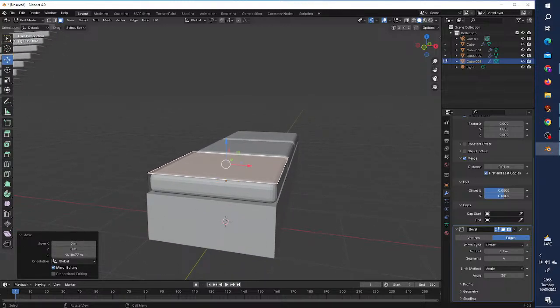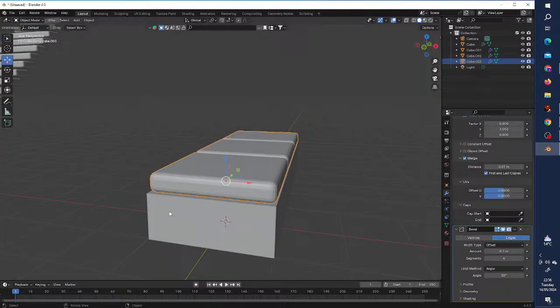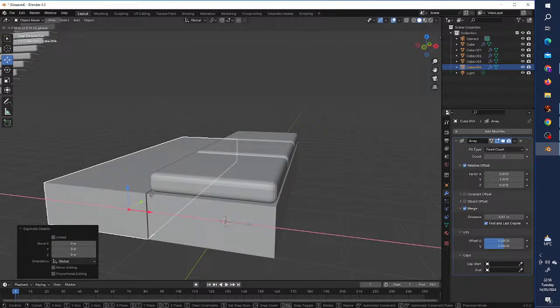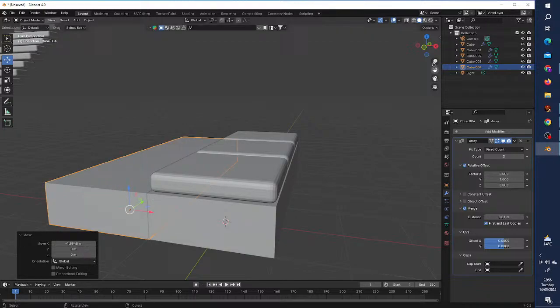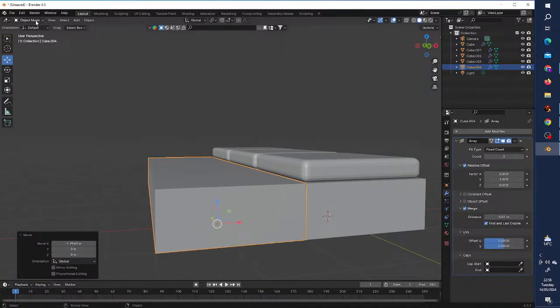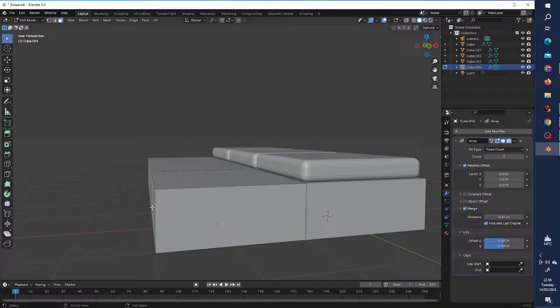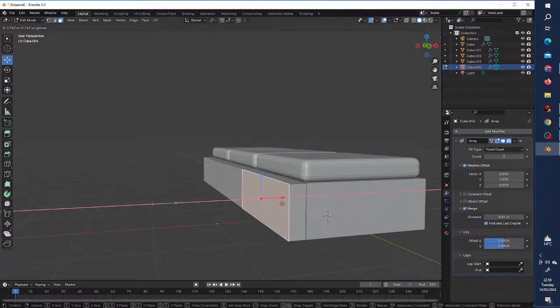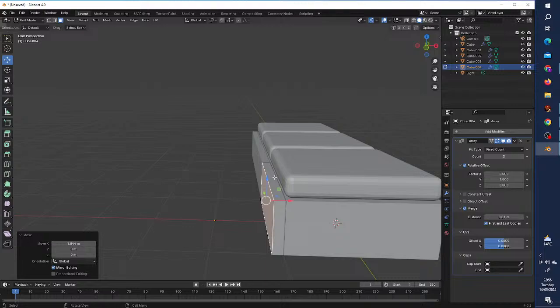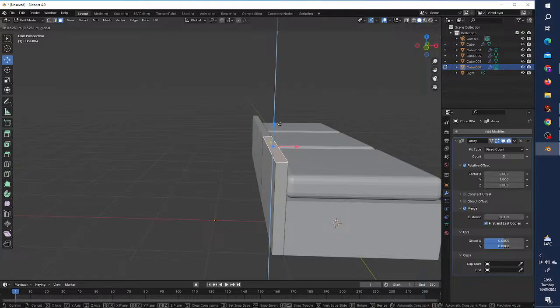So I'm going to go to object mode. We'll take the back base of the sofa. I'm going to duplicate it again. I'm going to move it back so it all lines up. And then I'm going to take, moving across, this one. And I'm going to slide that all the way in, like so. And then I'm going to bring this up so it looks like the back.